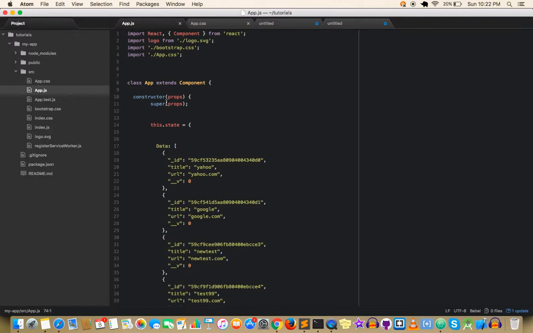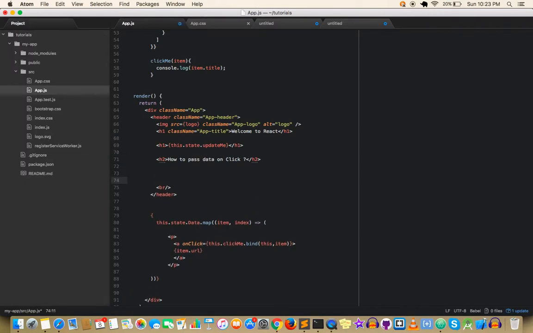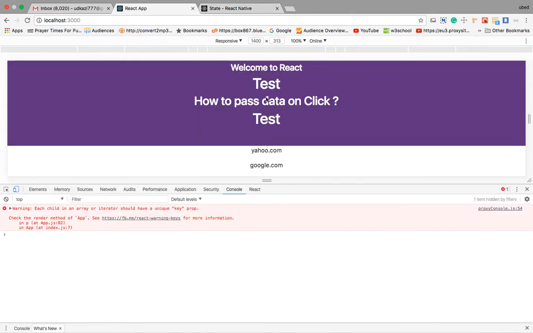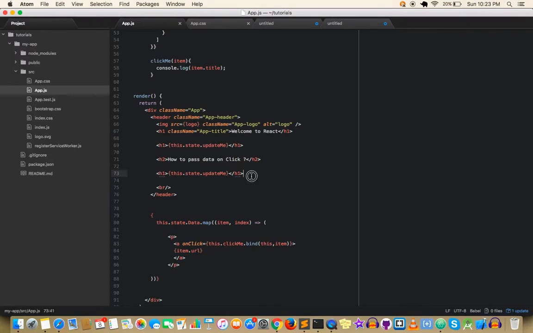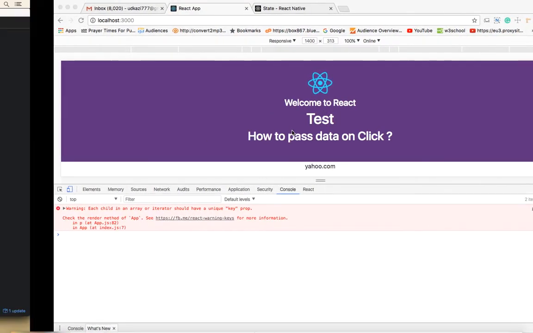Where we define the state, we had already seen, we had used state in the constructor function. Okay, let's add some code here. This is my string, test, and I am going to print this string here in an h1 tag: this.state.updateMe. Okay, you can check it here. I had defined it twice, so I'm deleting one. Okay, the test is here.